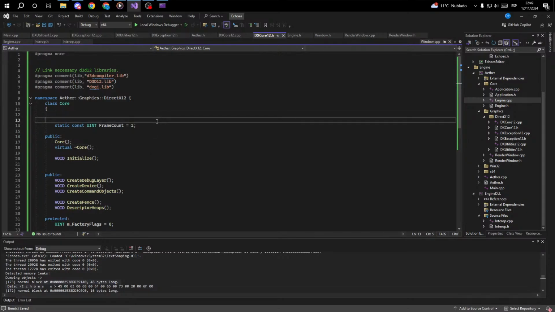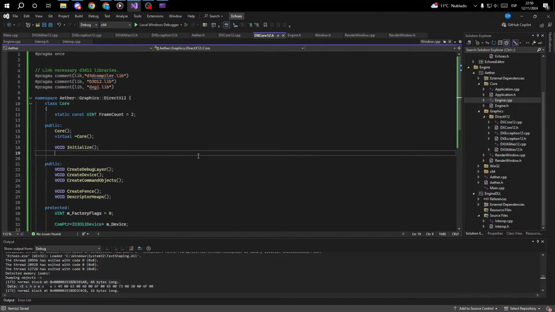Okay, so in this case we're just going to use a frame count of 2. We're going to have 2 frames rendering at any one time, the back one and the forward one. We can update this to 3 if we need at any point.